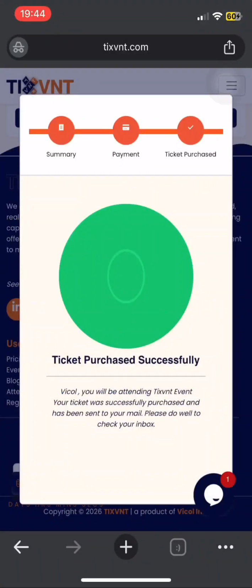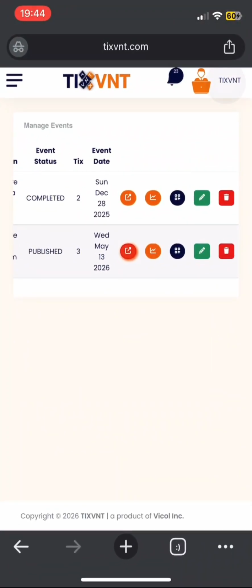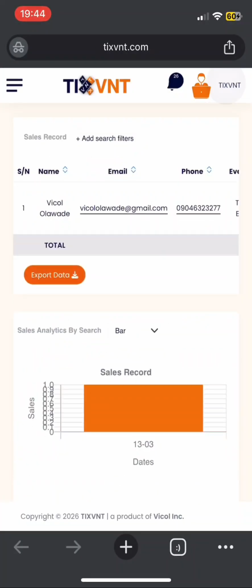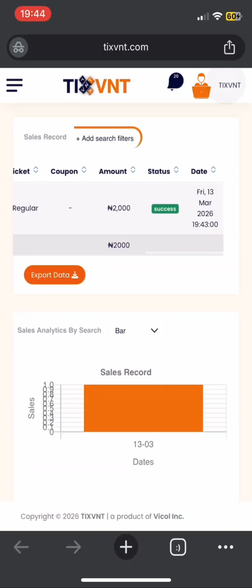So for now, let me just focus on talking about some other things that you can access as an event host still within your dashboard on TIXVNT. So back under manage events, by clicking on this chart icon, you can easily track your sales record. Now, just because you made one sale doesn't mean it's only one that appears here. So the sales you've made within the last 1 month are going to show here, and you can use the filters at the top to edit the date range or to search by names of people that have purchased tickets, just in case you want to filter the data. But by default, it shows a 1 month range of sales record.